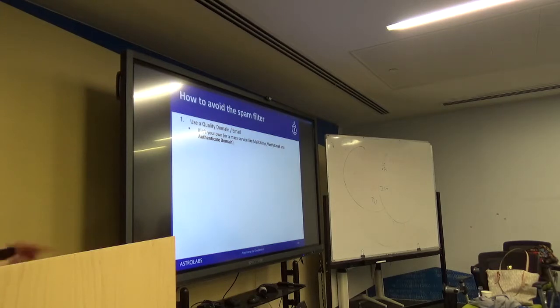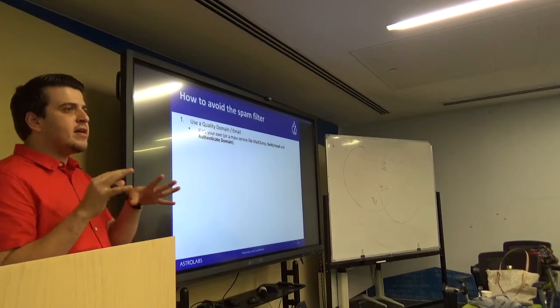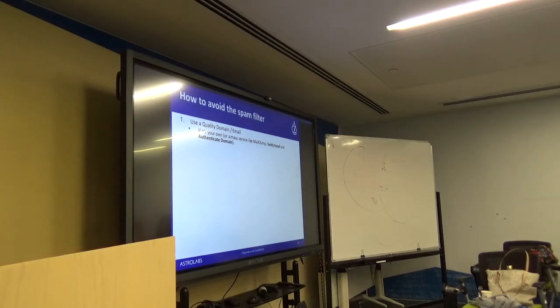Okay, so that's the first one: you verify that you have access to that email address. The second thing is you want to authenticate your domain, which means that you have the authority to send on behalf of this domain.